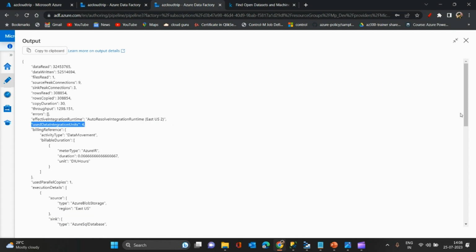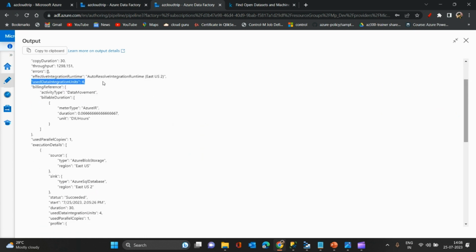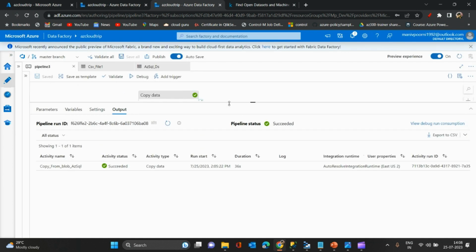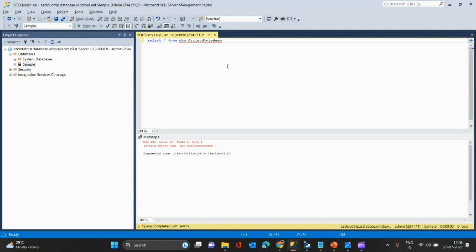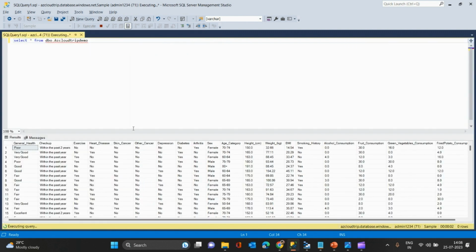You should know, right? Basically, we have given auto resolve, and it has used four only. If you increase this DAU, the performance will get better. Now it has succeeded. Now we will go to the backend and see whether this has been created. Yes, if you see here, the table has been created automatically and it has inserted the rows. Let's check how many rows it has inserted.